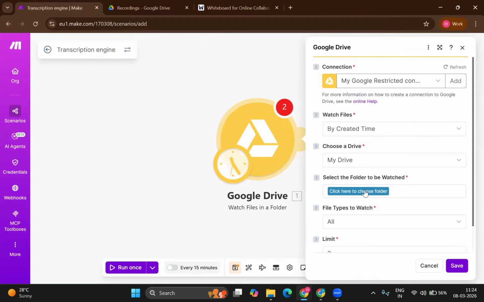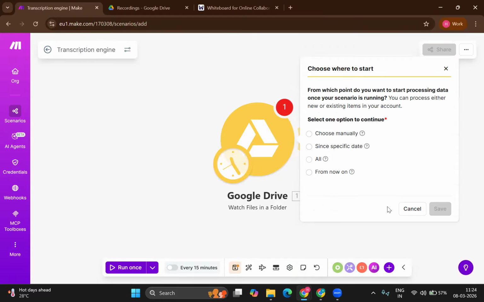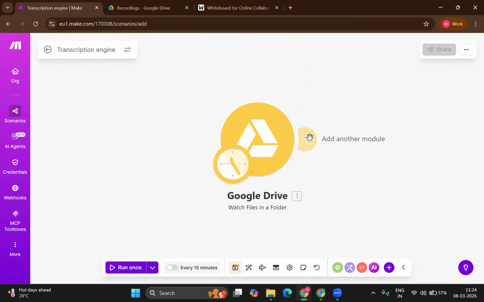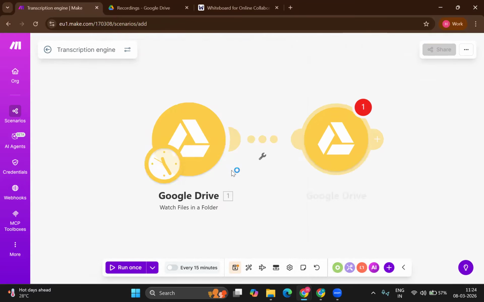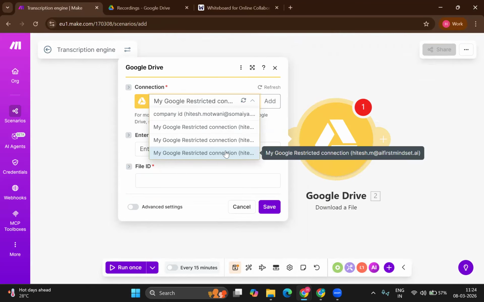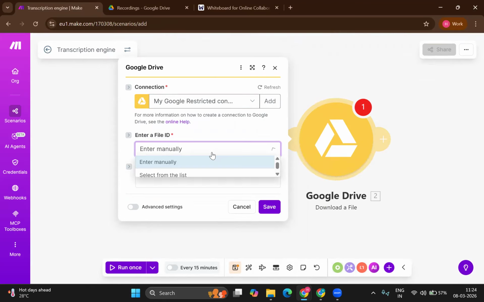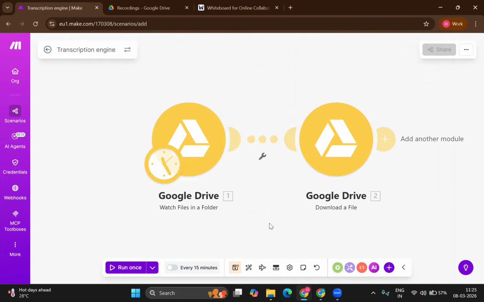We'll watch the files. Now which folder to watch? Let the folder be recordings. Let's watch all the files, save it. The first step, select all over here. So we say the first step is to look at the recordings. Then you will download the recording, because you will need to download the recording, otherwise you'll not be able to build things up. So you see, this is basically your Google Drive file to watch. So just drag and drop the file ID. That's it. Save it. So download the file over here.